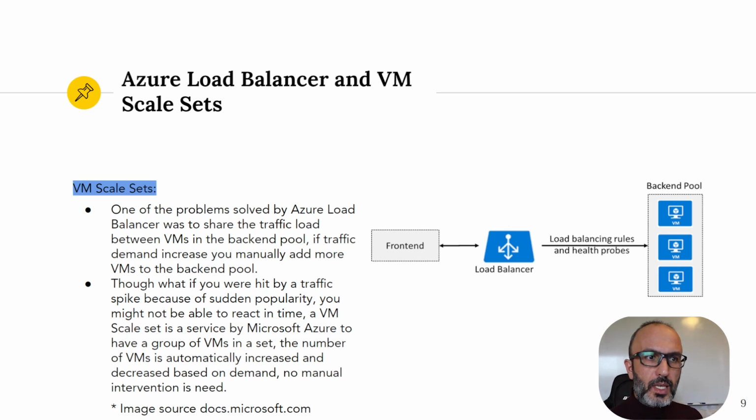This way, if sudden traffic hits our application and the load balancer is distributing traffic between VMs in the backend pool, those VMs are not just a VM, they are a VM scale set. If the demand increases, the number of VMs will be increased automatically. If the demand decreases, the number of VMs in this scale set will be decreased automatically, again solving the problem and avoiding an outage to our application.